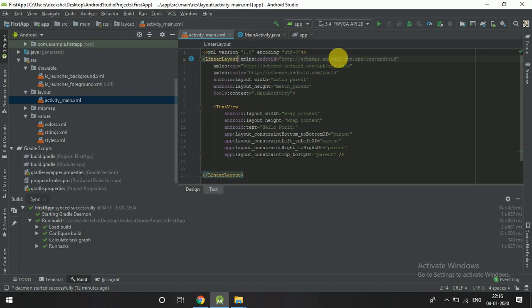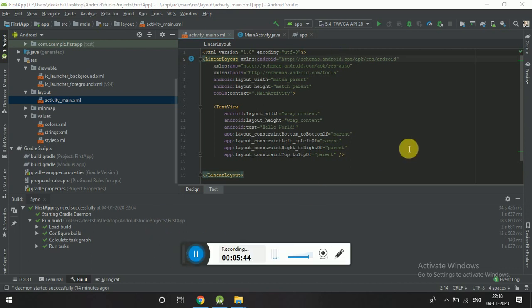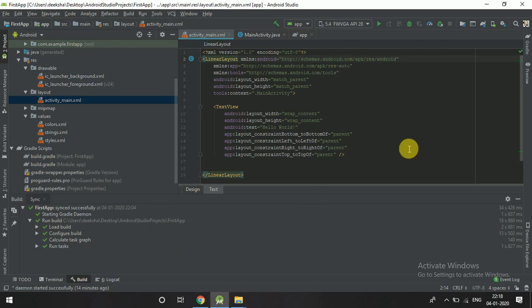Linear layout. In Android Studio, there are some layouts like relative layout, linear layout. Okay, the first is linear layout. What is linear layout? Linear layout is a view group that is responsible for holding views in it. It is a layout that arranges children, that is the various views and layouts, linearly, one after another, either in a single column or single row.